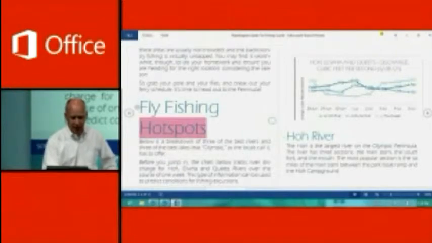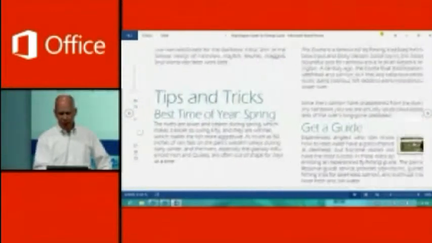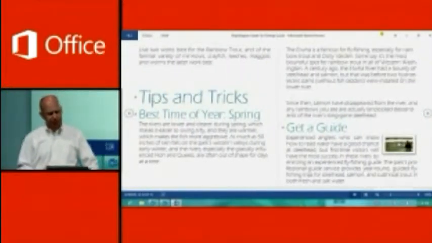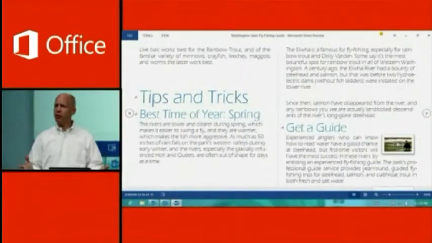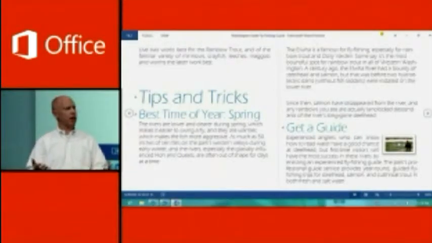I can collapse sections when I'm done reading with them if I'd like, or expand them to help me navigate through the document. Now, I'm just going to go ahead and swipe through here, look at different parts of the page. When we think about this new reading mode, we're trying to create new scenarios, too, for modern documents and modern authoring.